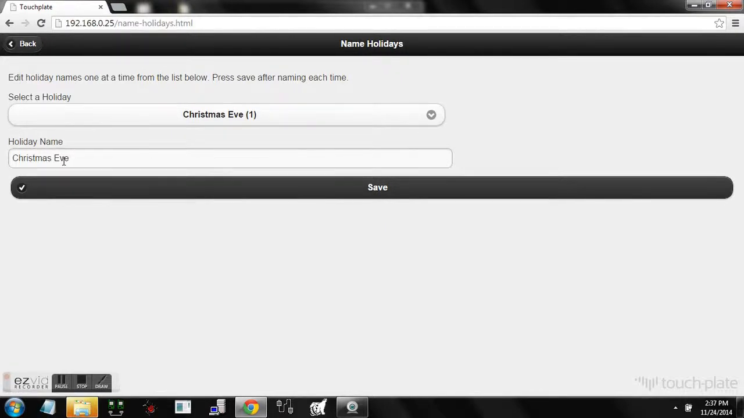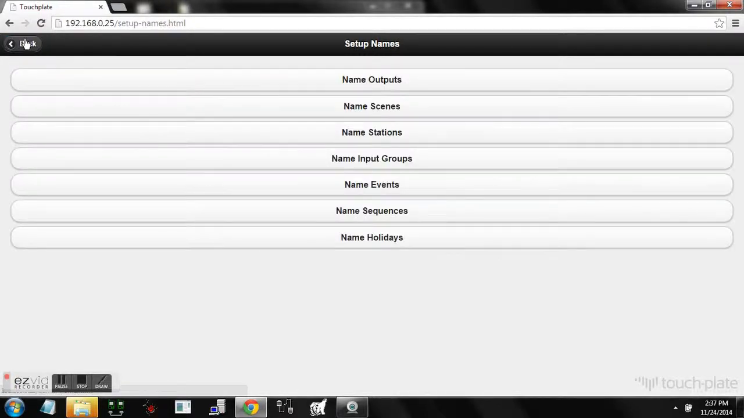Once the names have been edited, if any changes have been made, just make sure to save those settings, and everything will be saved for you. That's how to set up names using the Timekeeper web interface.